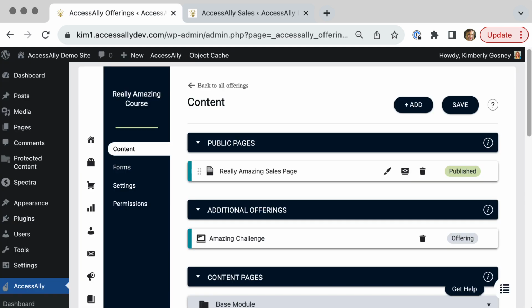Now we're going to pop back into the offering and make one other small adjustment. This adjustment's optional, but it can help reduce your dependence on webhooks and make the starting point of your customer journey a little smoother and simpler when you're using AccessAlly Offerings connected to an AccessAlly order form.